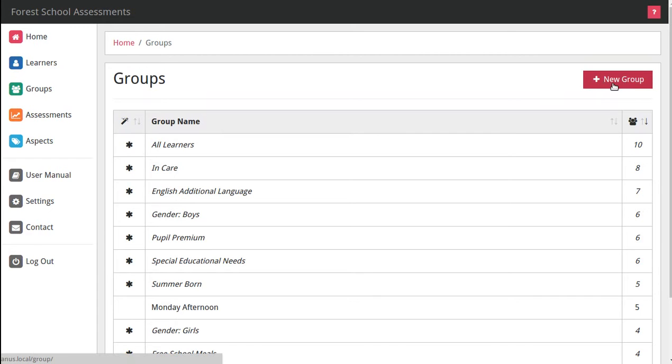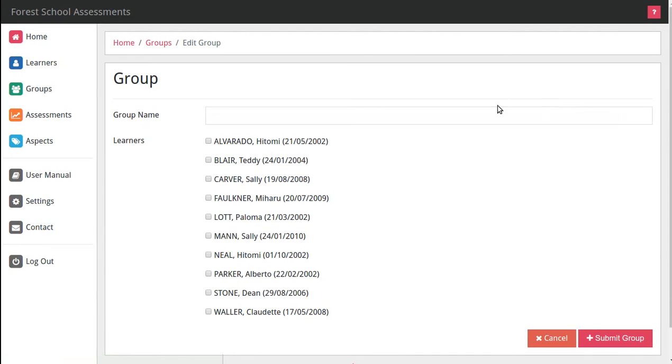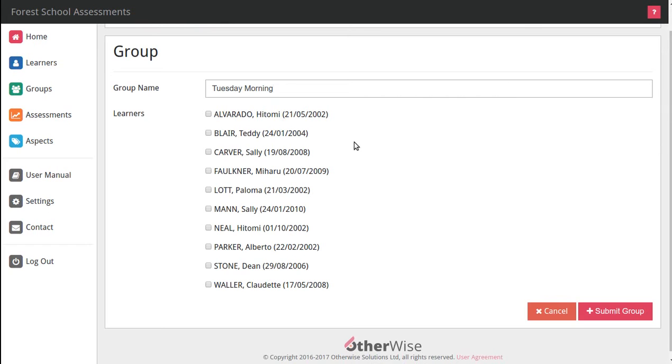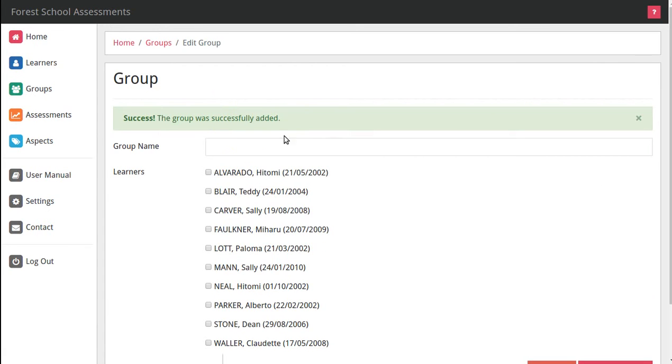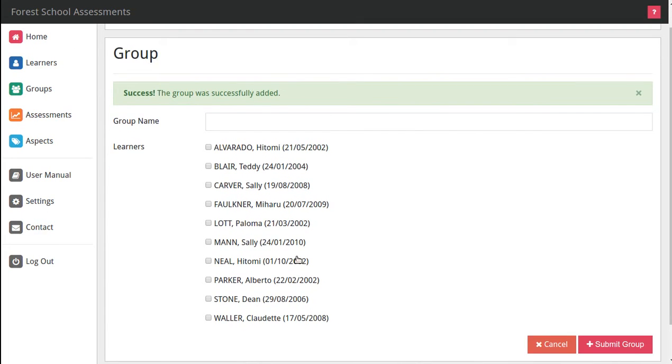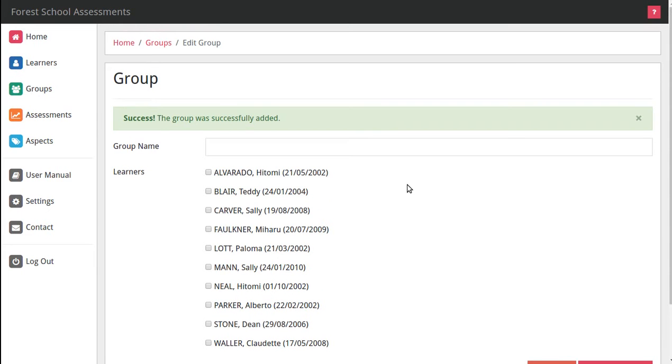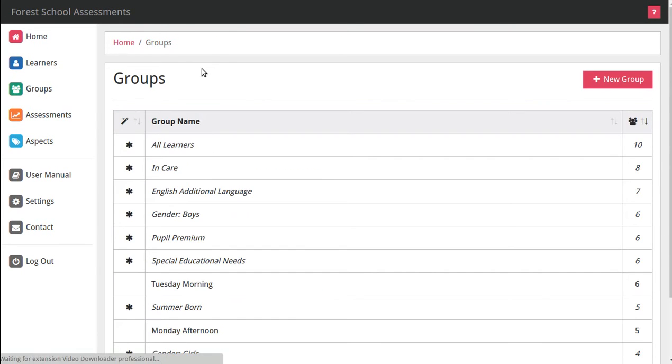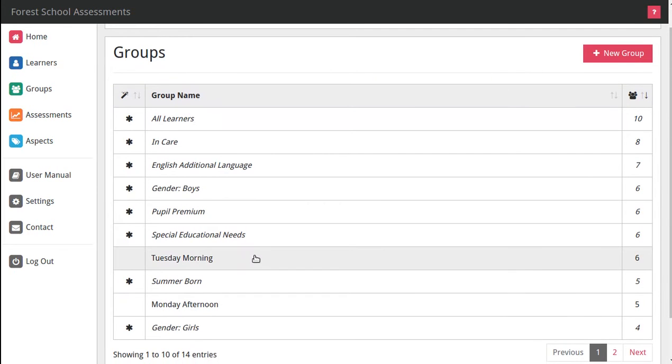I'm going to click on the new group button here. And there's just two things we need to do. Okay, I've got another group I see on a Tuesday morning. So I'm going to name this group Tuesday morning. I'm just going to check the names of the learners that I want to be part of that group. And I'm going to click on the submit group button. Now, here we are. The message is displayed to show us that the group's been successfully added. The form has been blanked in case you want to add another group. But I'm going to go straight back to the groups overview and we can see there we are, my Tuesday morning group has been added for me.